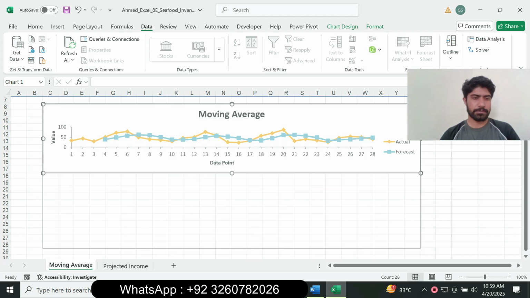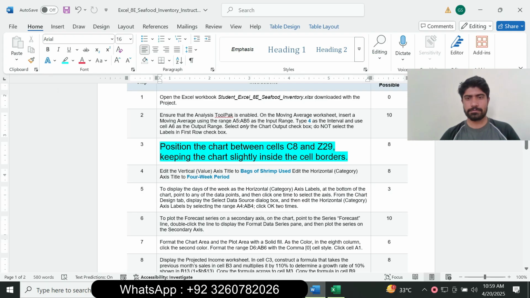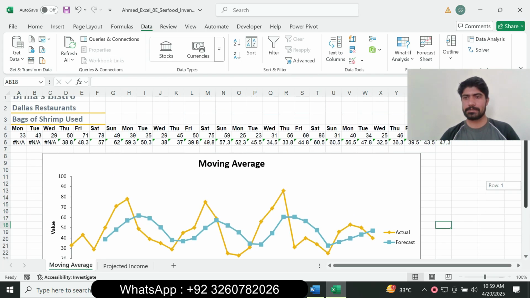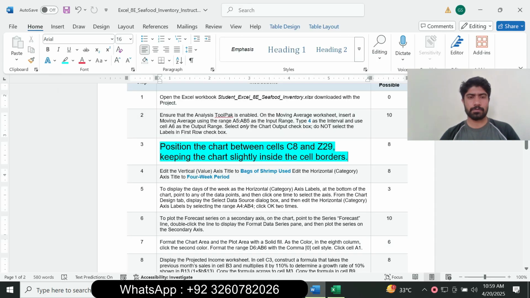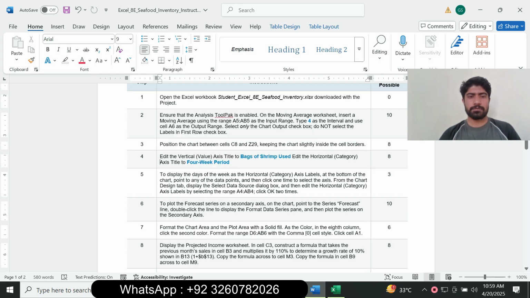Move the chart to CA2 and Z29, keeping the chart slightly inside the cell borders. So question number 3 is complete. We can move to question number 4.